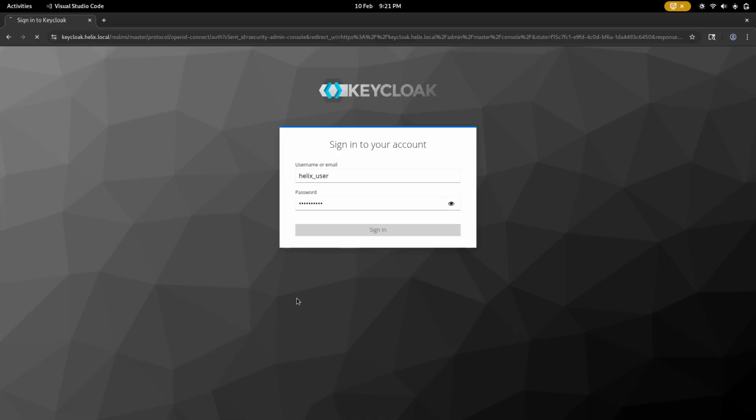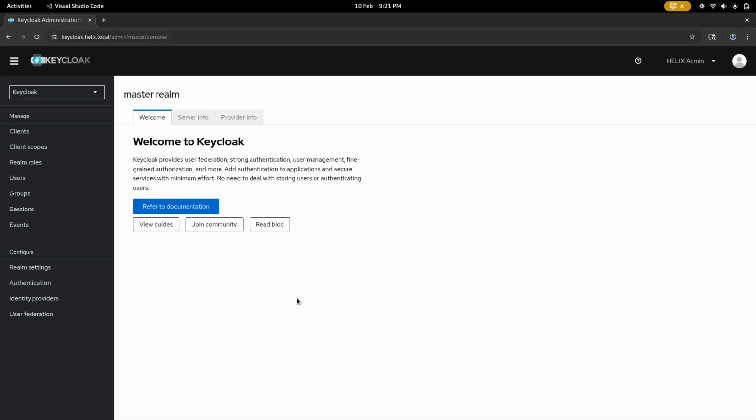This is the admin console, the master control panel. We're in the master realm now. This is the God view. You see everything from here. Server info shows us Keycloak 24 running on Java 17.